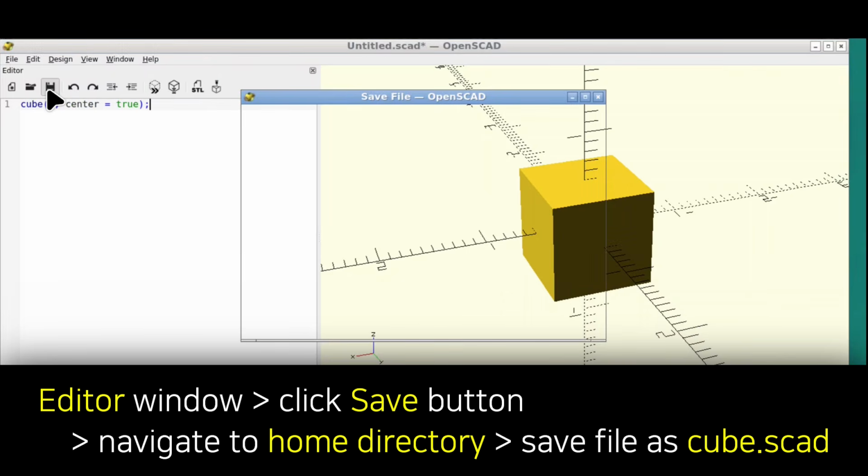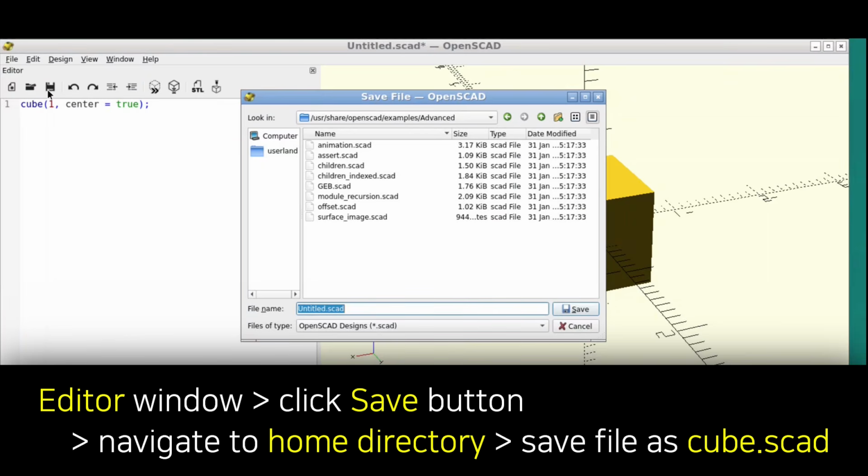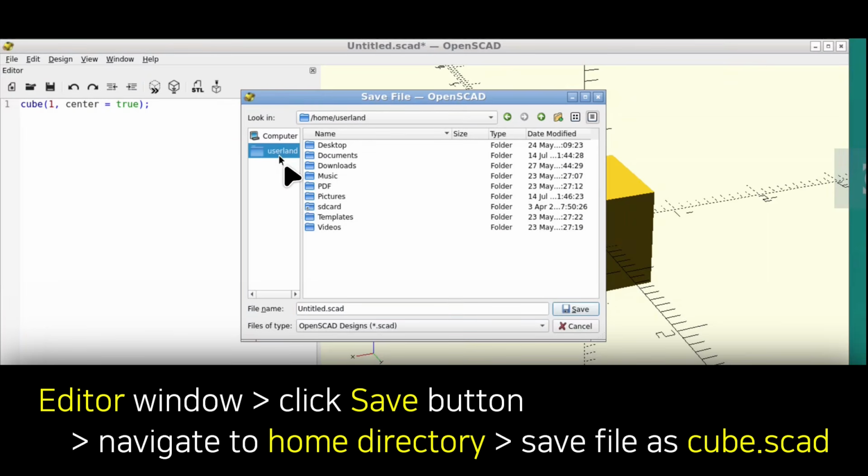Then from here we can choose where to save the file, which for my case I will be saving the file in the home directory. And then we can also name the file. For my example, I will be naming the file cube.scad. After that, we can click on the Save button.